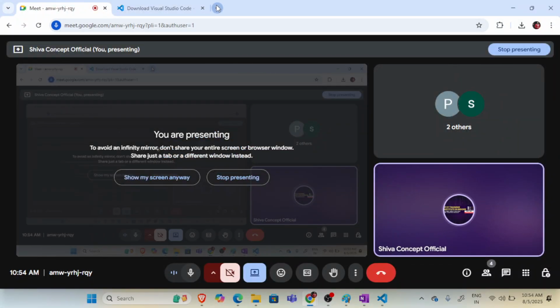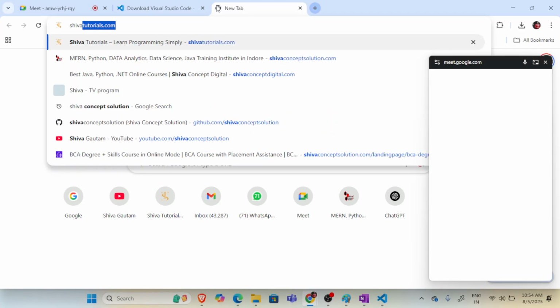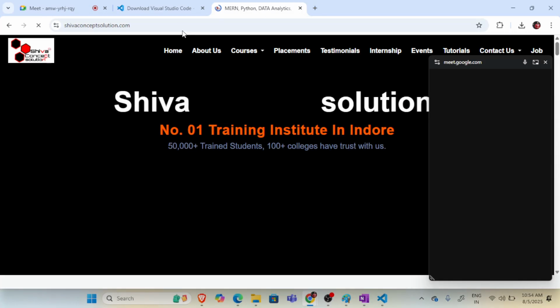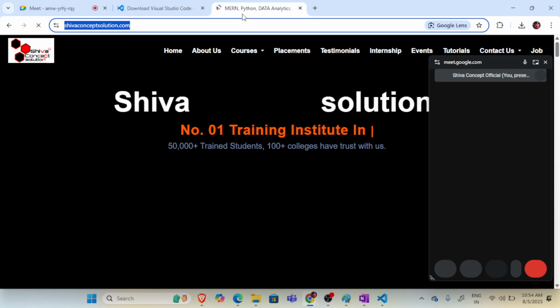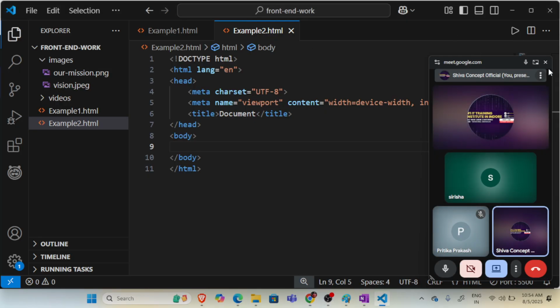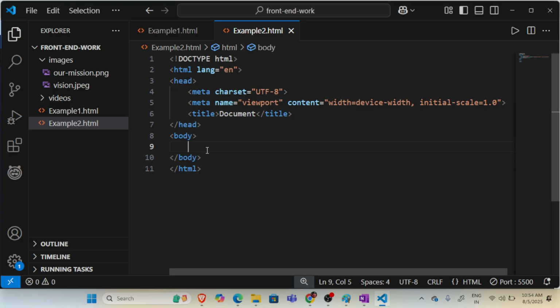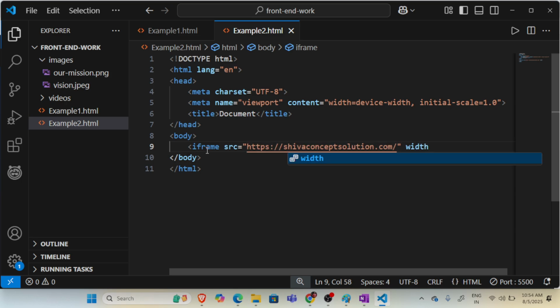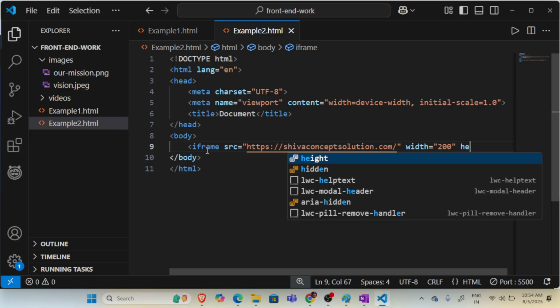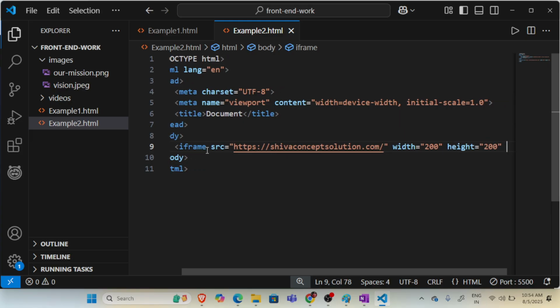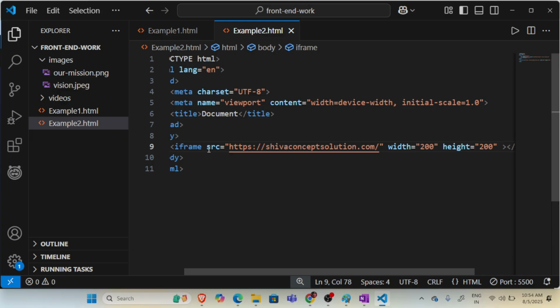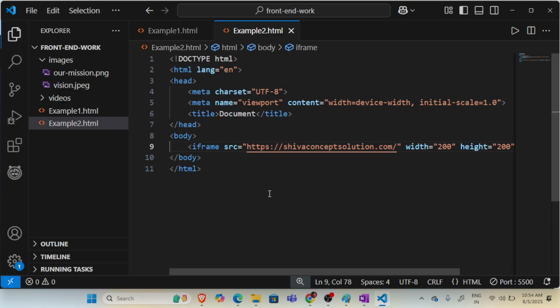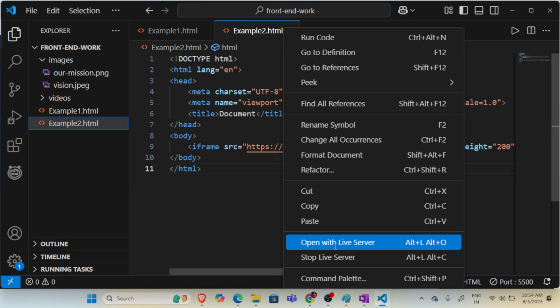Suppose I have one website whose name is shivaconceptsolution.com, and I want to integrate this website into my web page. Then what will I do? I will simply use iframe, use src, and paste this website. I will put its width, after that I will put its height. This is iframe. Open with live server.